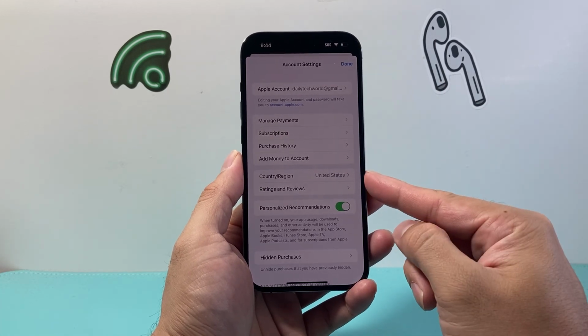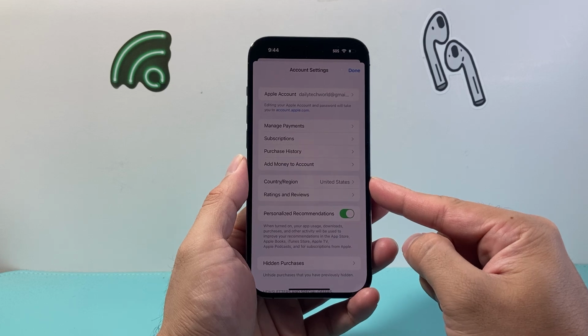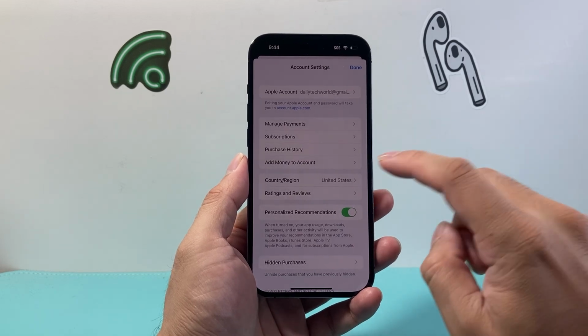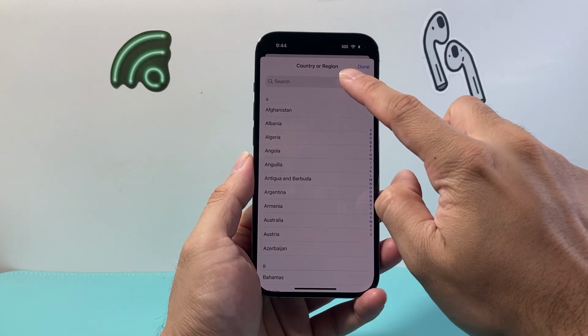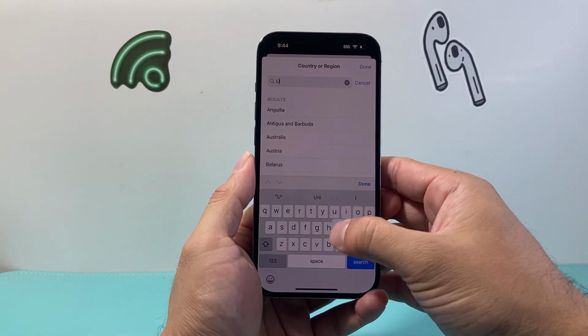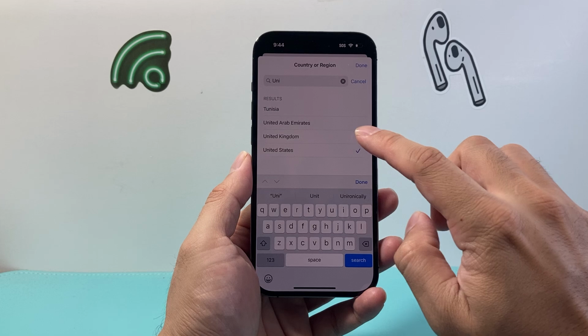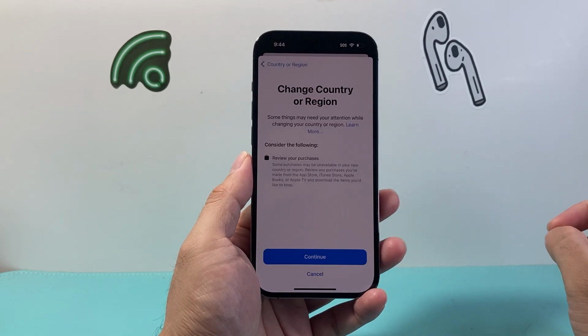In your account settings is the option that allows you to change the country and the region. So you're gonna go ahead and select that. And in order to change it, you'll search for a country that you wanna change it to. For example, if I wanted to change it to United Kingdom, I can select that.